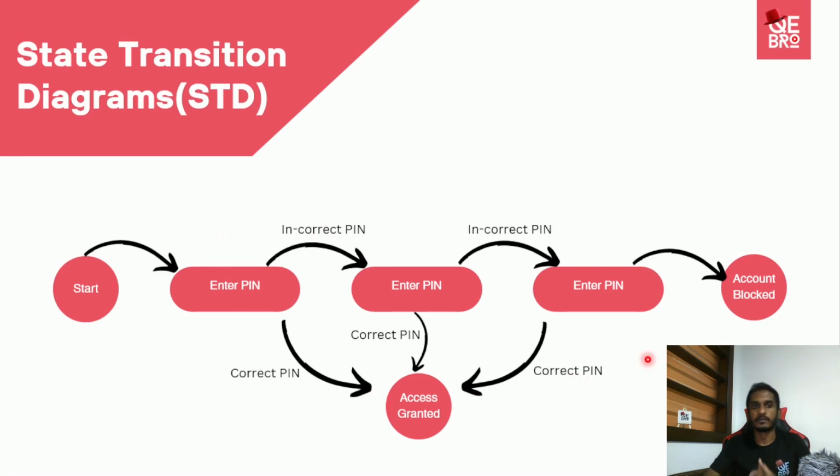If you didn't have this diagram and you just went to the application and tried to test, there's a high chance you would miss a couple of scenarios. Definitely you will check the correct pin scenario and the account blocked scenario. Those two you will definitely check. But there is a high chance you will miss these 2 scenarios: correct pin at the second prompt and correct pin at the third prompt.